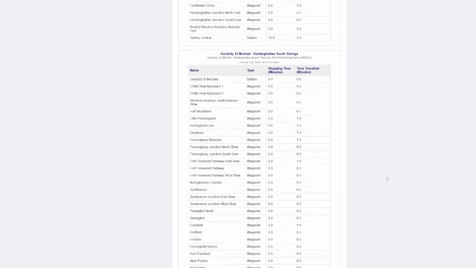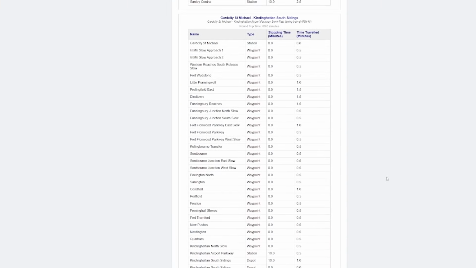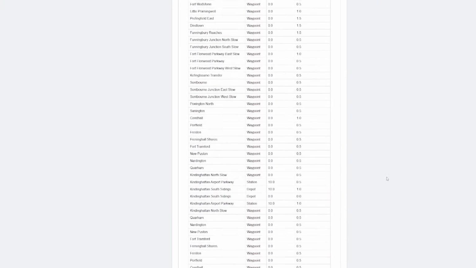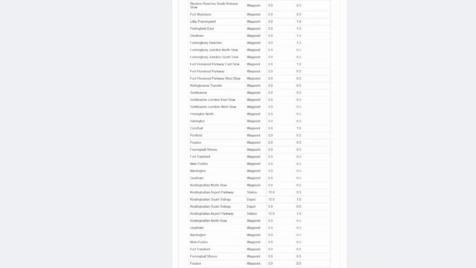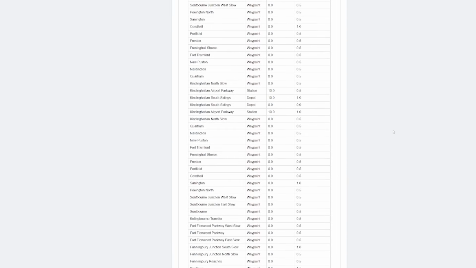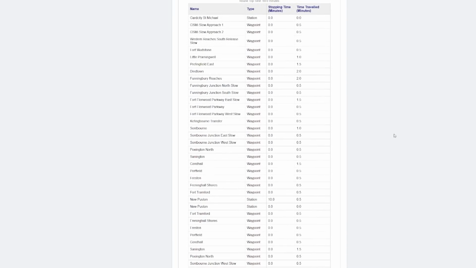Next time around, we're going to look at the timetable generator. So we're going to go through, not all of them, but the majority of these, maybe one for each type of train. So one for an express, one for a semi-fast, and one for a stopper. And I'm going to show you how I create the actual timetables and how the program assists in that process.